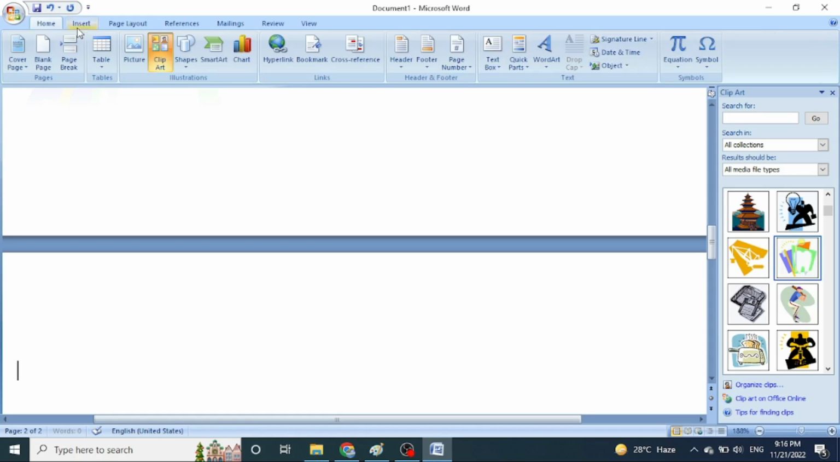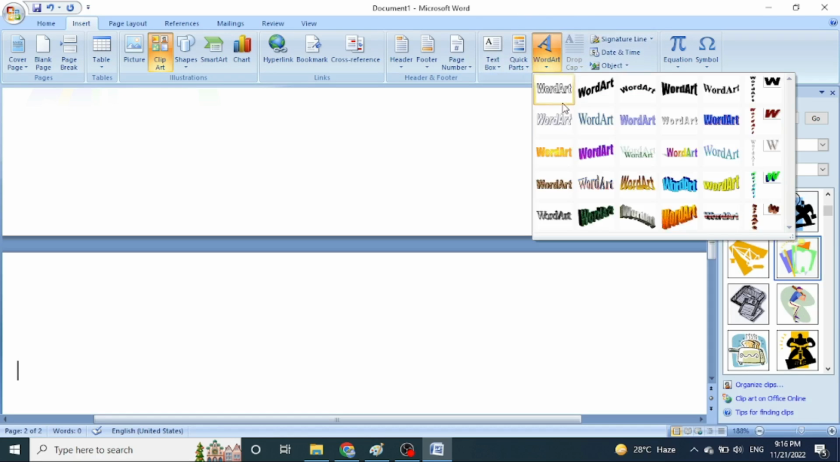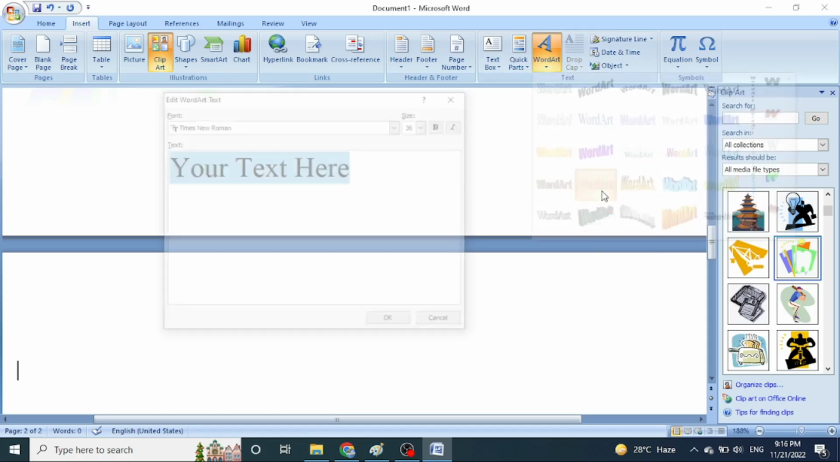Again, go to the Insert tab. Here we can find the WordArt and text options. WordArt, click on it. You can select any type of art. Okay, I'm going to select that one.